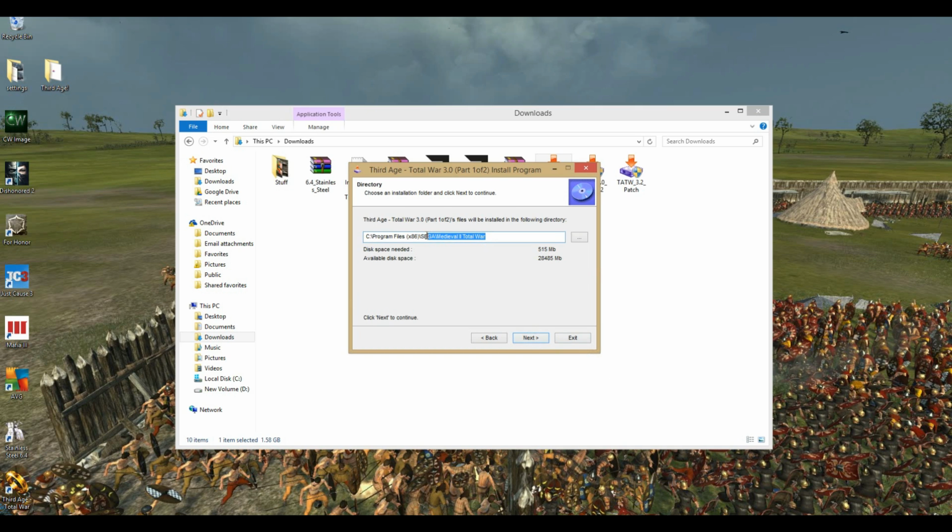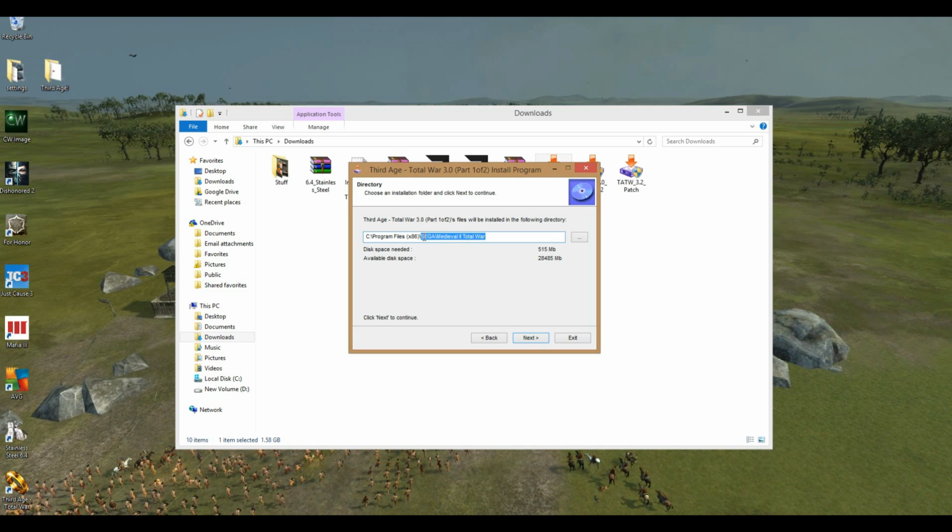So you see this here, Program Files 86 Sega Medieval 2 Total War. This is not the Steam Apps Common Downloading folder. This is a different one, which I will show you in a minute, okay? But this is probably where your files are being lost, is in this folder, okay?